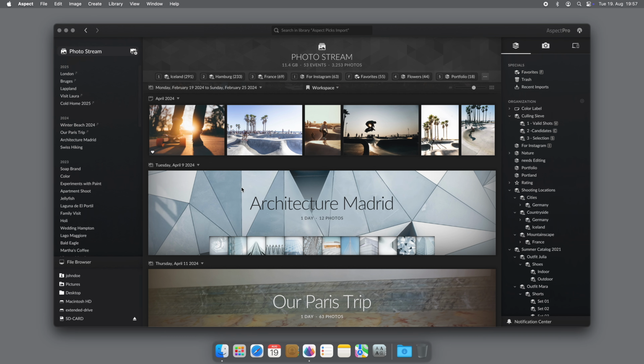With these two approaches, you have the freedom to integrate new photos very efficiently and to decide if and when you want to let Aspect manage where they are stored on your computer.